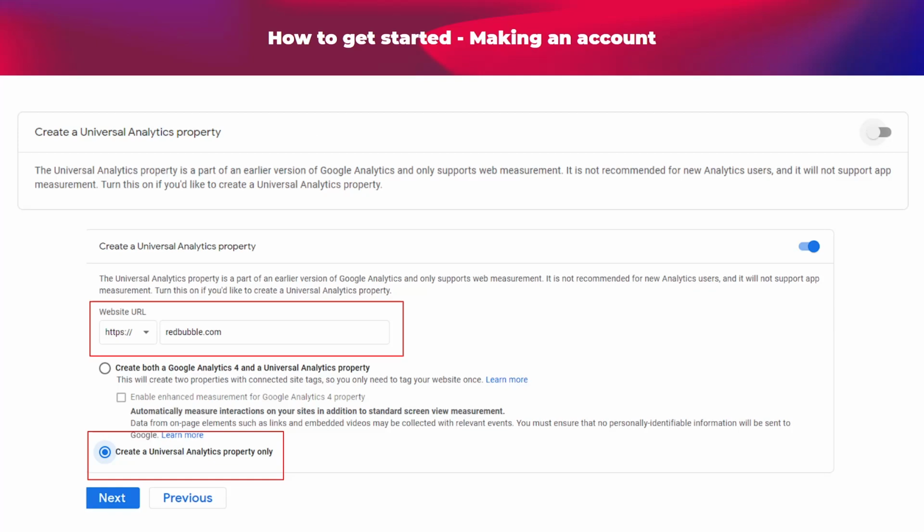You want to create a universal analytics property, and you want to select yes, like I have in this example. You want to put the website URL as redbubble.com, and you want to create a universal analytics property only. This will stop you getting confused with Google Analytics 4 in the future.